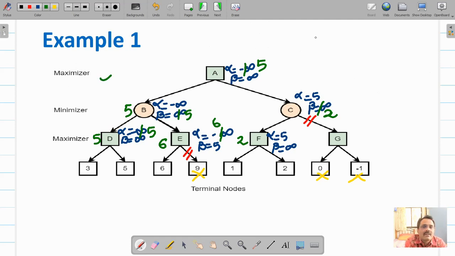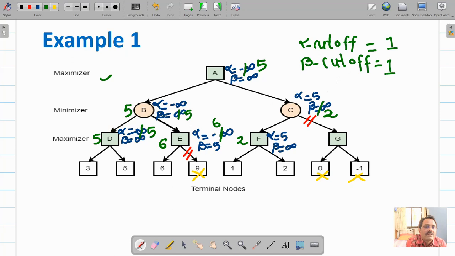So here, how many alpha cutoffs are there? One alpha cutoff. Alpha cutoff is always below the minimizer node. So the number of alpha cutoffs is 1, and the number of beta cutoffs, which will be below a maximizer node, is also 1, below this E. So what is the solution path? The value of this node C is what? 2 now.